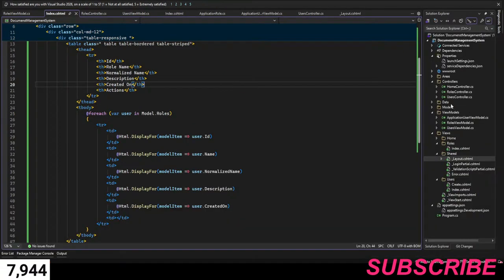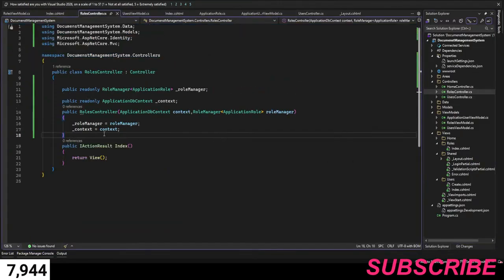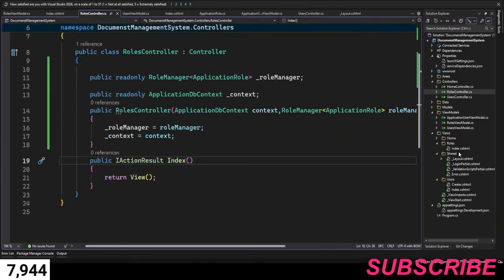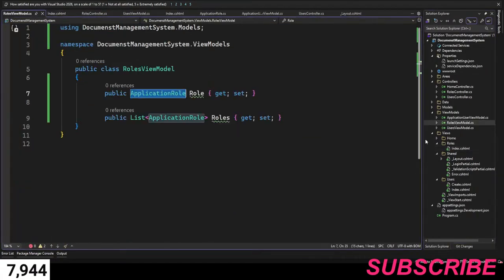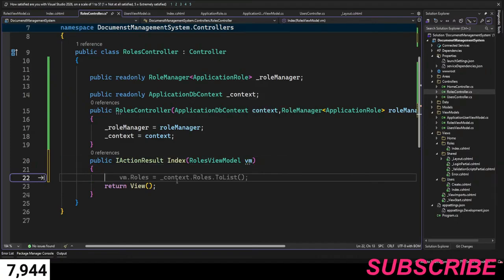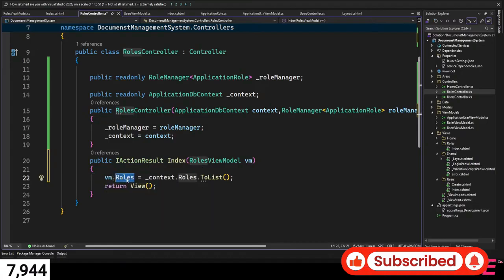We did something similar on users. As you can see on the list here, we need to provide this list. So we can go back to our roles, and you can see we have our index. We need to have our view model. Our index page is expecting roles view model. What we need to do on the roles controller is provide our roles view model. Then we'll say this is view model. Then we need to pull the list of records from the database, and you can see here we will get the list. That is, we assign the list to vm.roles.